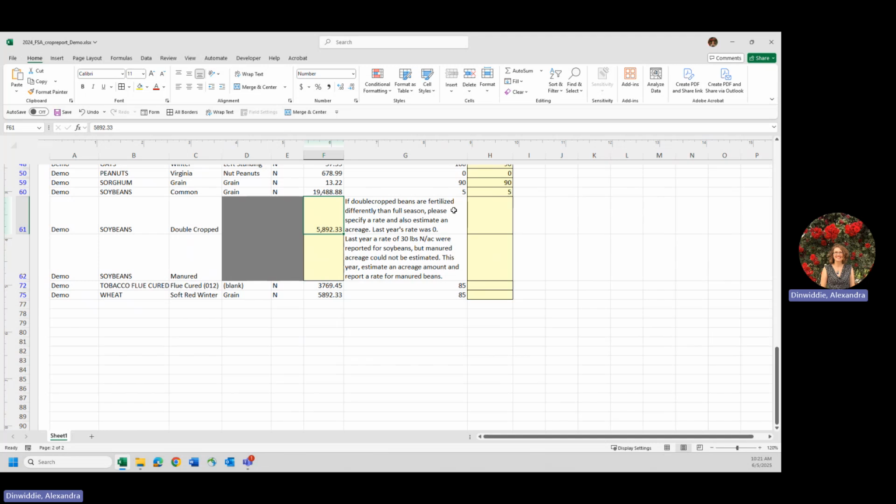All right, so let's say we go over to the fertilization rate column after we put in an acreage value here. We look at the note: if double crop beans are fertilized differently than full season, please specify a rate and estimate an acreage. Last year's rate was 0. So let's say that's the same this year. Folks are not putting out any additional fertilizer on double crop beans like they were on average for full season beans. And we'll move on to the manured.